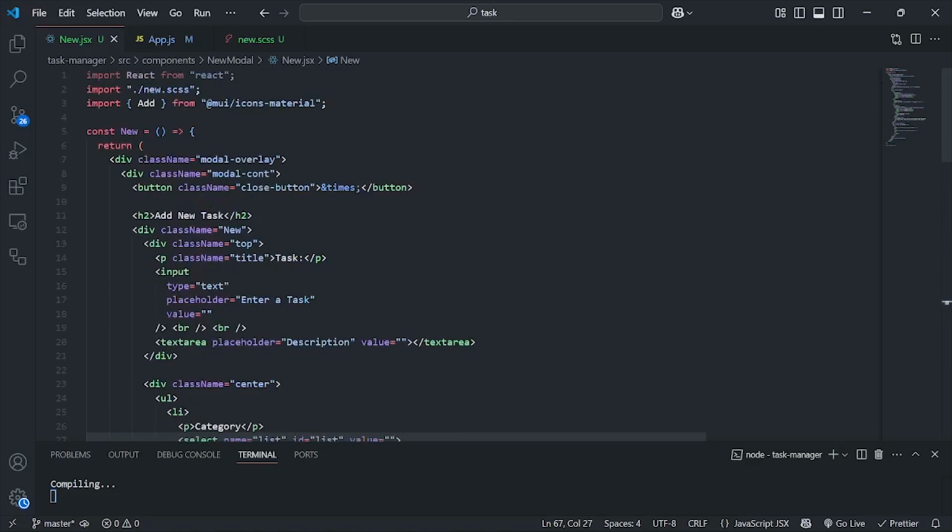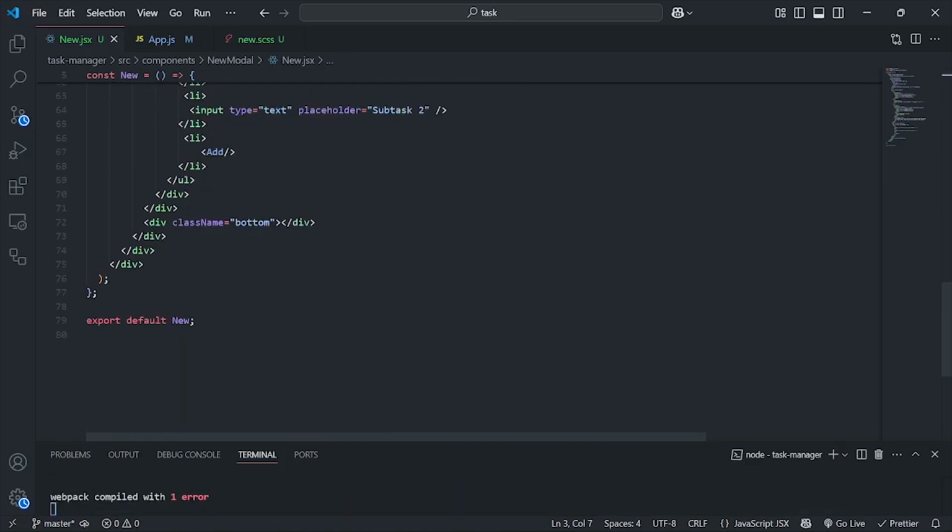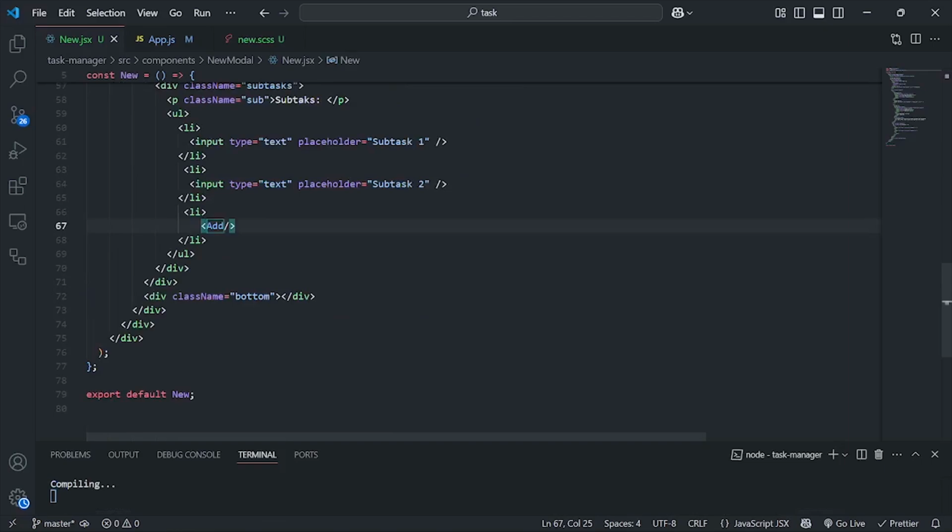So if you come up here, you'll see import add from Material UI icons material. So this add, we are going to give it a class name. Let's say the class name is going to be icon, and then we are going to have a span here, and inside this span I'll have add new subtask, like that. Then that will be the end of our span and the end of our li and ul. So with that, actually we are done with our center.